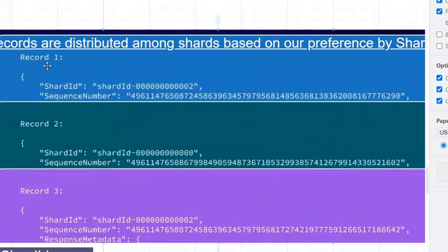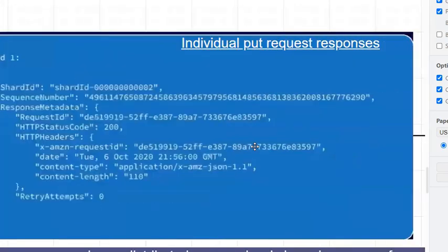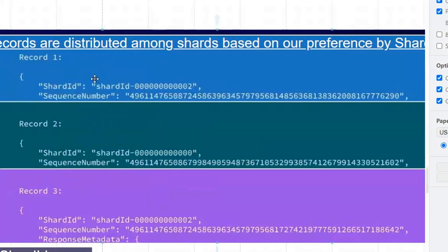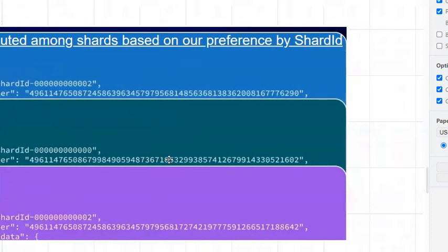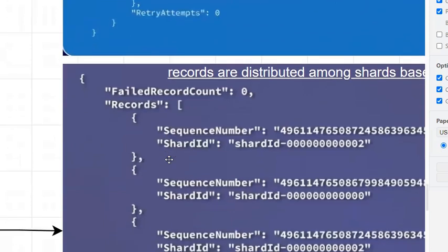Since we are putting 3 records, I provided record 1 and record 3 to go in the same shard, and I want to put record 2 in a different shard. After getting the 3 individual responses, you can compare them using the shard ID. You can see the first and third shard IDs are the same, because you put those two under the same shard. The second shard ID is different, which means the second record was put under a different shard. In this way, we can put individual records into our streams, into particular shards.